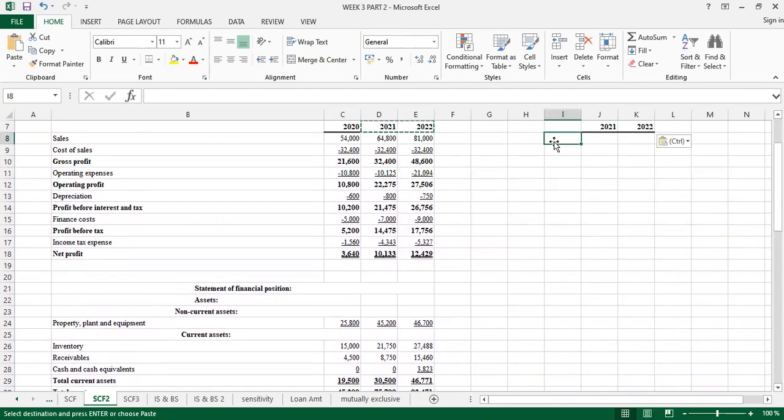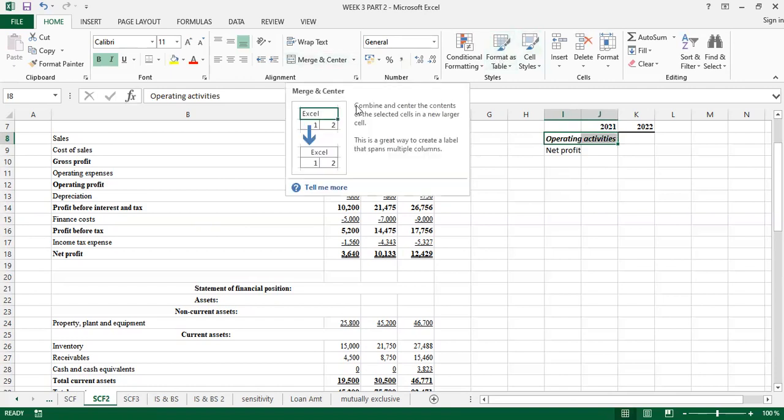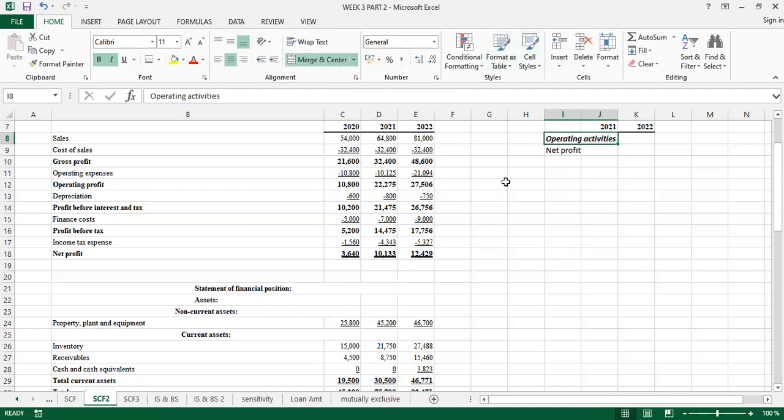Net profit. Control Enter. Like Control X, you come here, Control V, then Alt H2, Control Bold, operating activities. Control Enter. So this one is the operating activities. Actually, I can merge the two because I will not be using the first box. So we shall just start from the net profit equals. What's our net profit for 2021 is there. Control Enter.